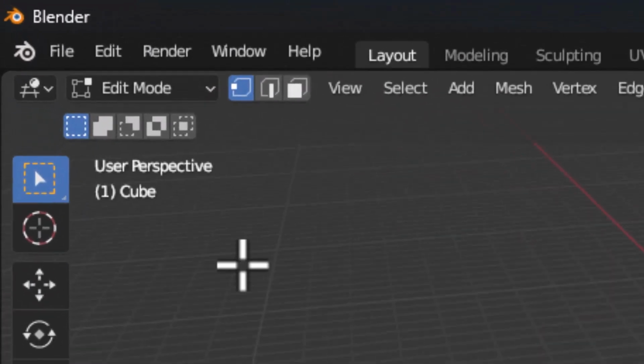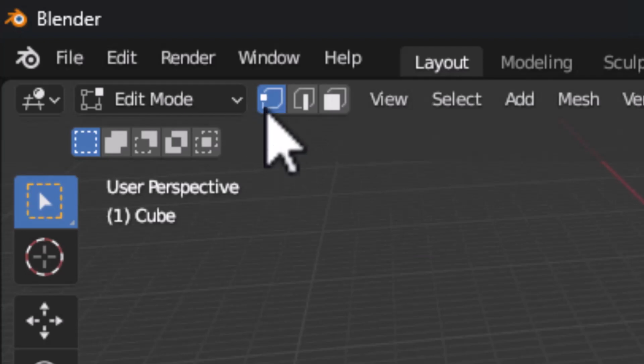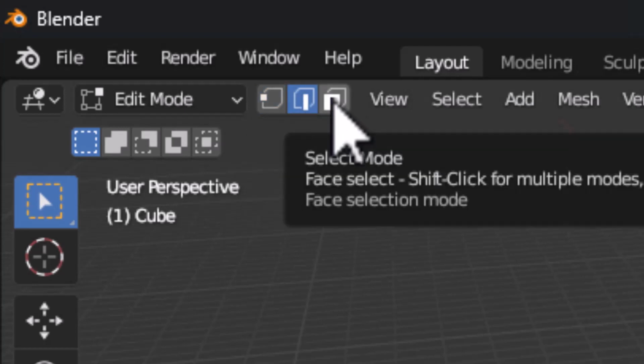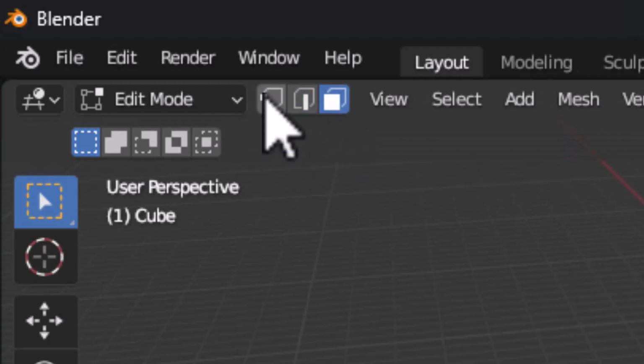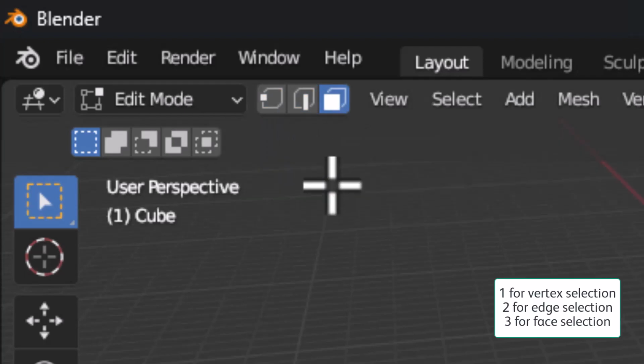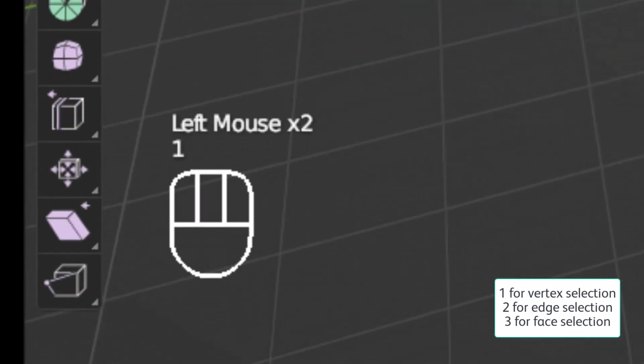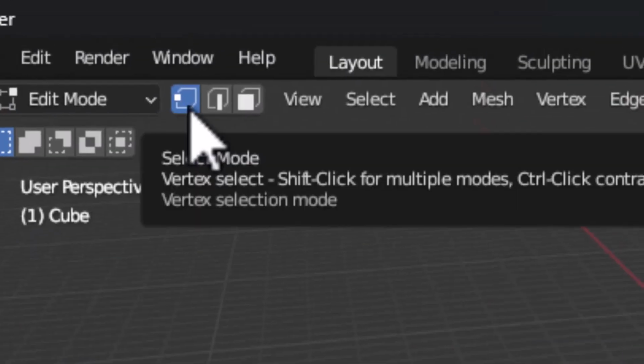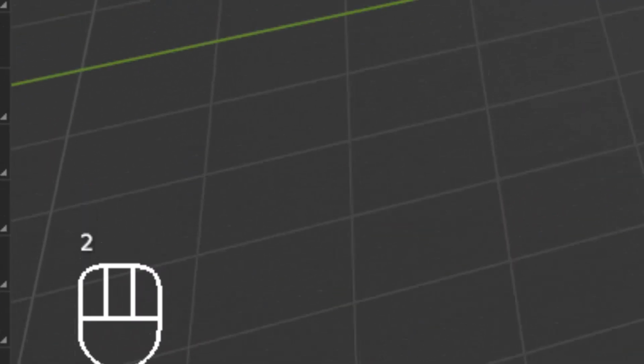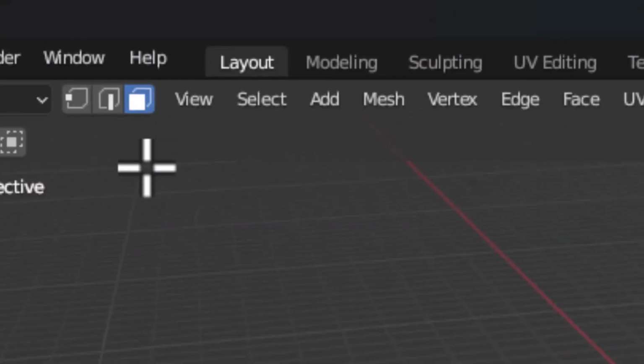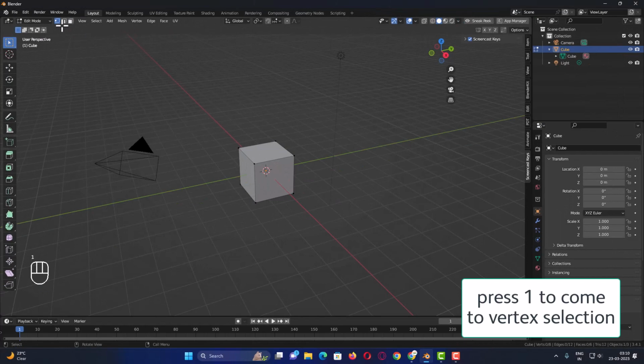So, these are the options using which I can come to the edit mode, and when I come to edit mode, I have 3 selection options here on the top. The first is the vertex selection mode, the second is the edge selection mode, and the third is the face selection mode. The keyboard shortcut for this is number 1 on your keyboard. So, if I press number 1 on my keyboard, it will select the vertex selection. See, I will press 2 now, it is edge selection, and 3 is face selection. So, when I am working, I can use number 1, 2, 3 on your keyboard to switch between these selections.